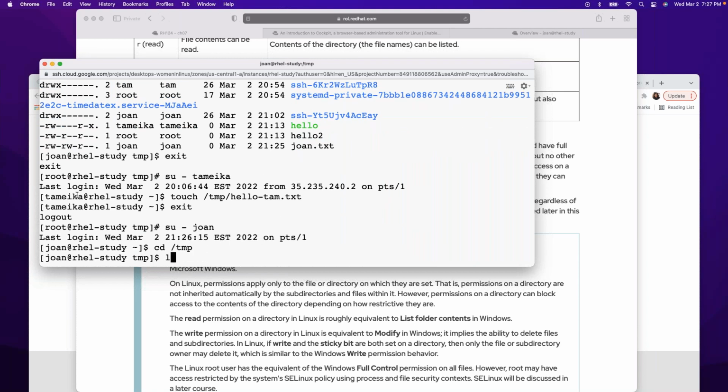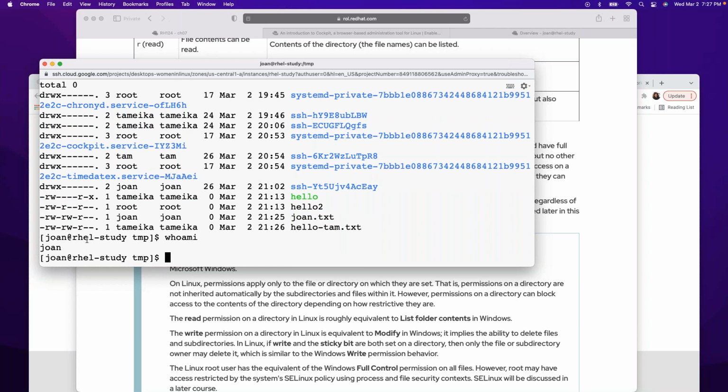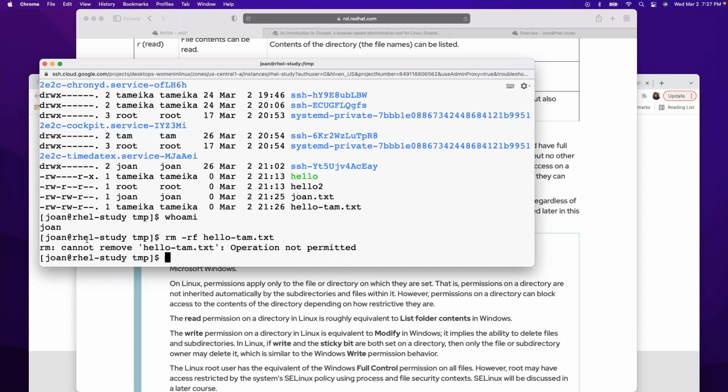And let's go with 10. All right, so now we see hello, this is what I wanted. The permissions to be read, write. And so basically 664. And then for Joan, we have joan.txt at 664, right? So who am I? I'm Joan. I'm going to rm -rf hello-tam.txt. And I get operation not permitted, right? I can't, because of this sticky bit that's sitting here.